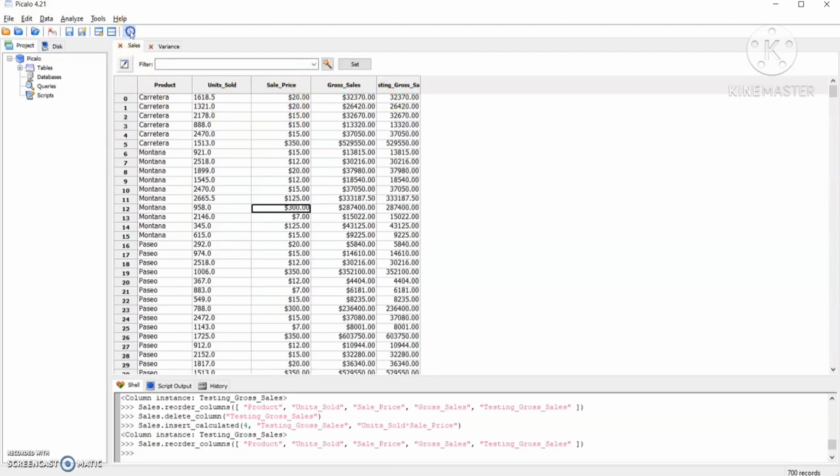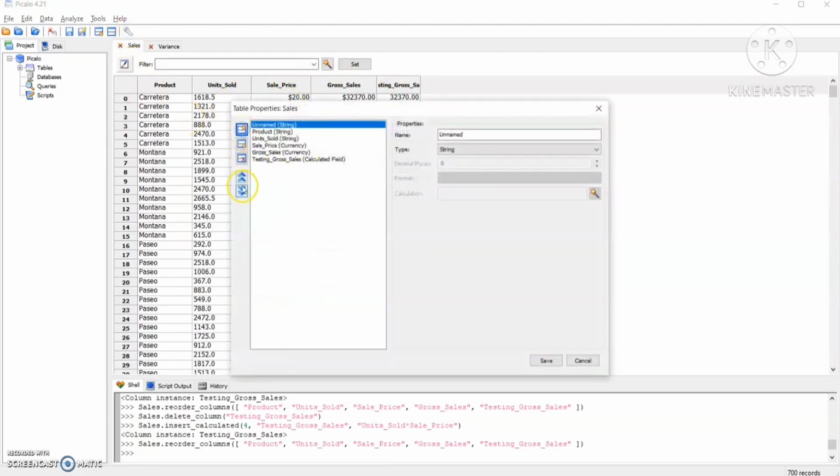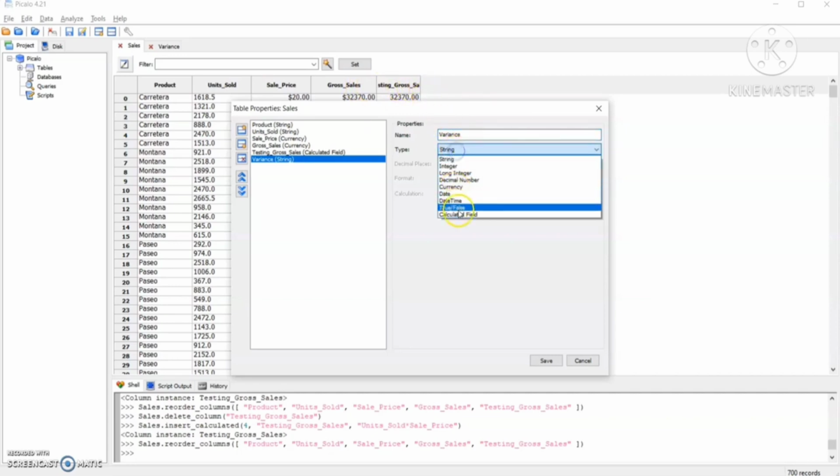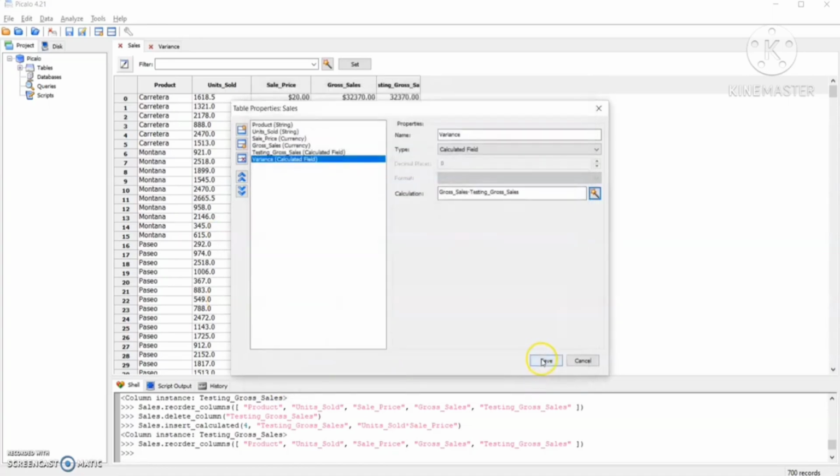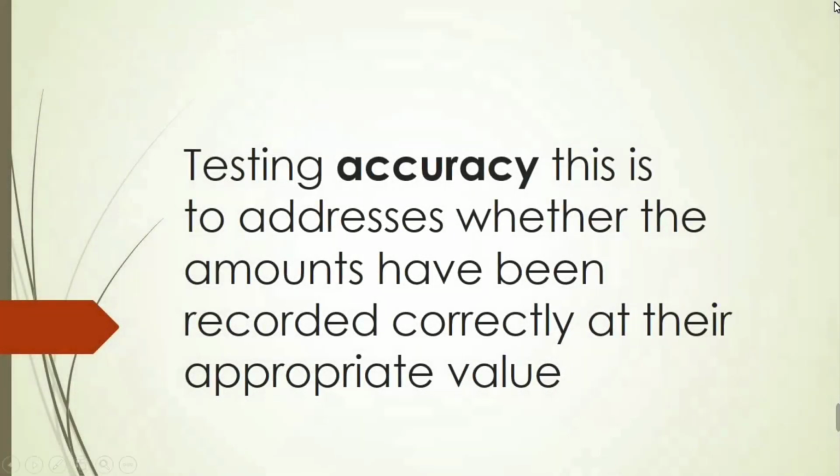Then let's also add a column. I'll name it variance. If there is a variance between the gross sales and the testing gross sales, I want a calculated field to add the formula. So gross sales minus the testing gross sales, validate, then okay, then save. So here, after calculating the variance, this next audit objective will support the accuracy assertion.